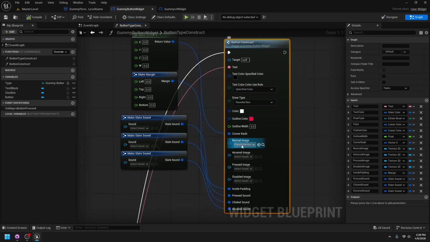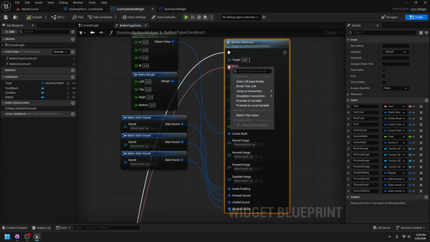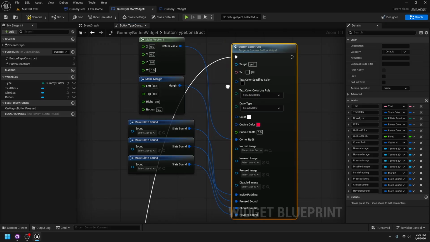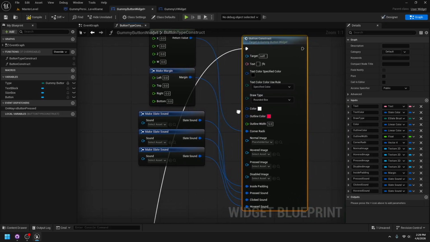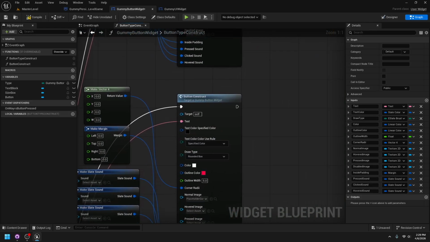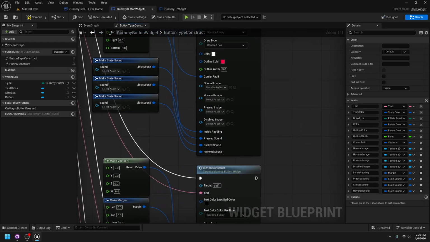You can choose the image if you want to use the image, draw type, the color of the text, or if you want to have text or not. If you don't want to have text, you just disconnect this by right clicking and then pressing break this link, and it would just be empty. You can choose the color, outline color, all that. So yeah, that's there for every single button. Every single button has, or can have, a unique style.